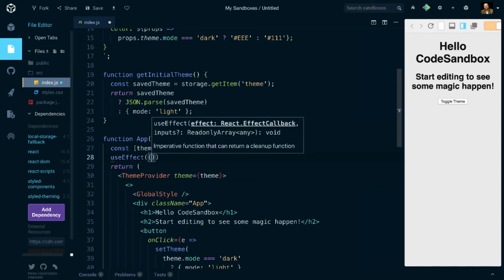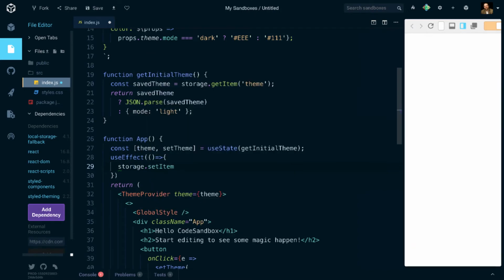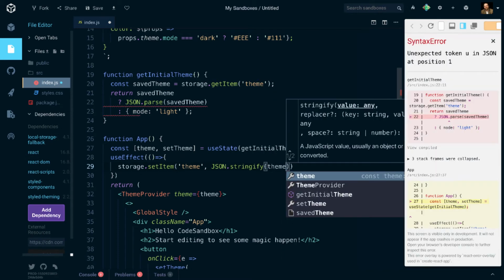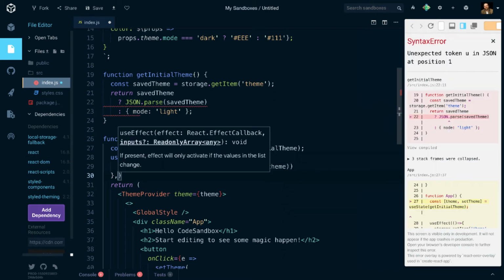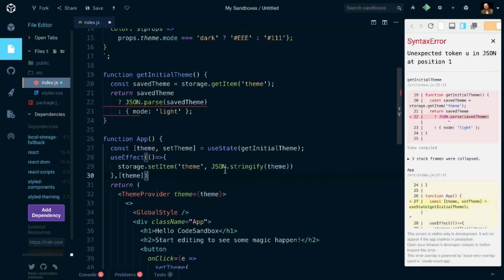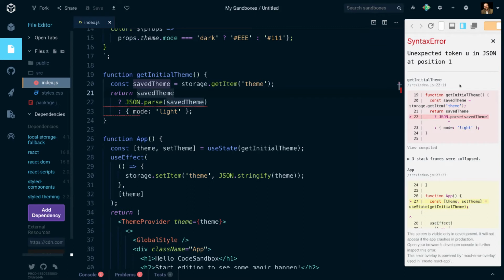So next we'll do a use effect so that we can actually save the theme into local storage. So storage set item, and then we'll stringify the theme. And we'll make sure that this useEffect is only running when the theme changes. So that's why we pass it in as part of the array at the bottom. So, oop, we got an error. Okay, what's going on here?